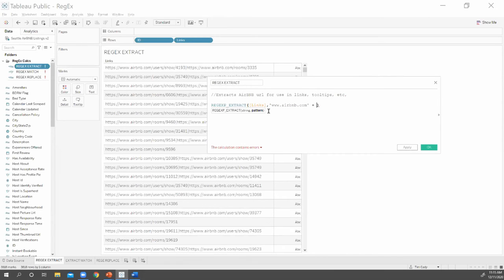Now here's where it gets tricky. I'm telling Tableau that here's where my capturing search pattern begins. I know that each of these URLs is going to have a /, so I need to make that / literal. And then what I'm looking for is a range of A to Z, so it can be any lowercase character within that range, followed by another /.